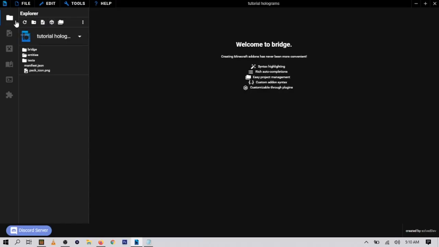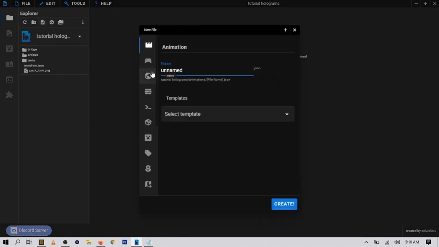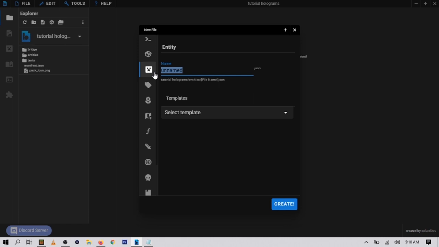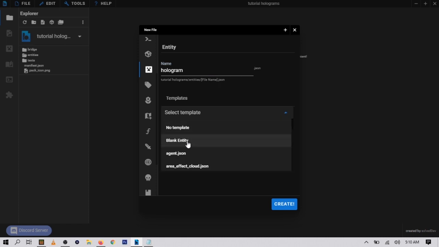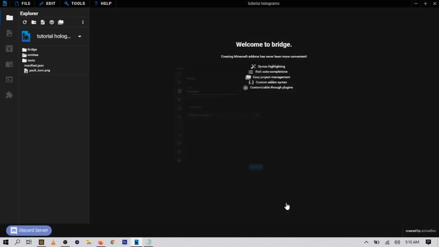The first thing you're gonna want to do is go here in the behavior pack and click where it says new file, and we're gonna make a new entity. So click on this one, the one with the creeper head, and just give it a name. So call it hologram. And for the template, click on the one that says blank entity and hit create.